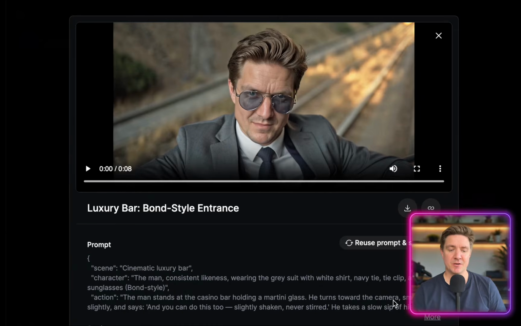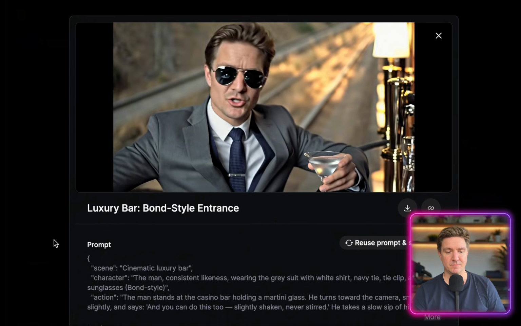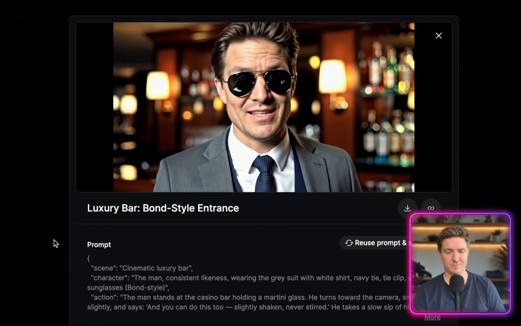This is how I built the Bond intro, from running on a train, jumping on a helicopter with the tuxedo shots, all from a single picture. I asked for him to be in a bar having a drink while talking, and then you can see it starts with this image. And you can do this too, Bryce. Slightly shaken, never stirred.